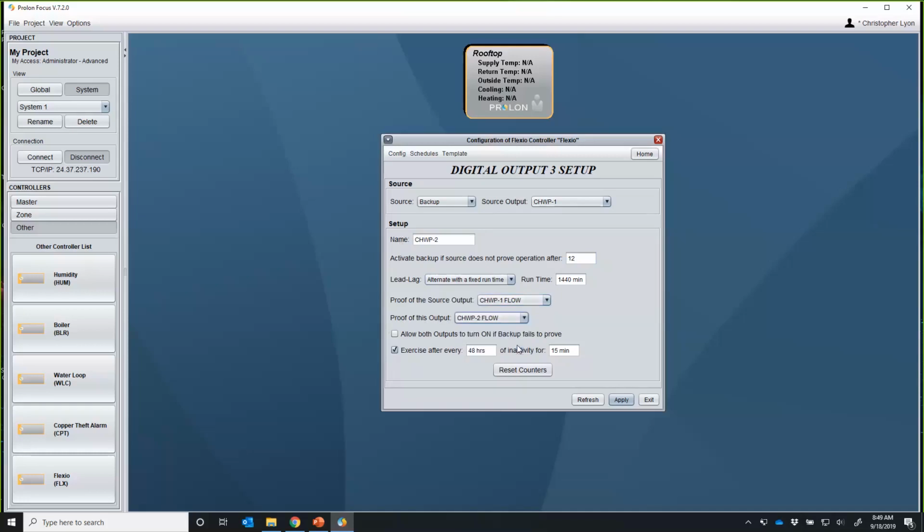Now, say if I don't have individual proving, I've got a common flow switch after the pipes come back together, it is just fine to have these proven by the same source, okay? But we'll use separates here. Here's your exercise option if you wish to take advantage of that, okay? Here's another feature. Allow both outputs to turn on if backup fails to prove.